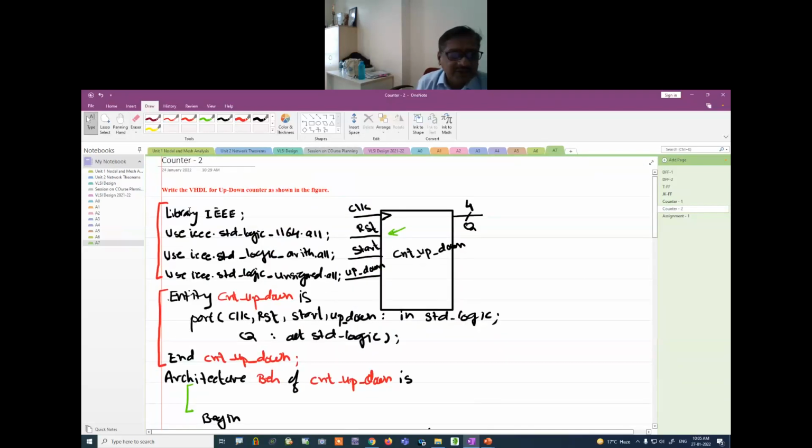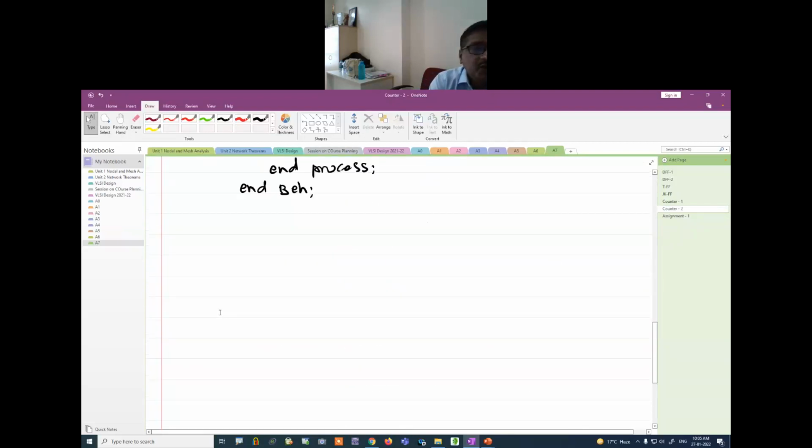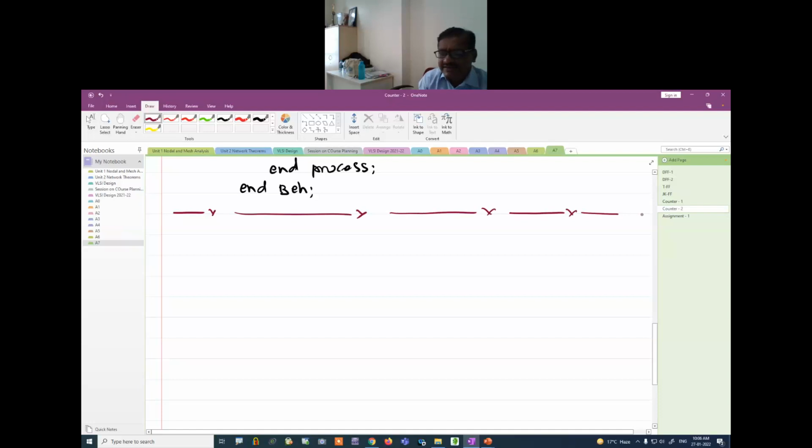This library will be the same. This entity declaration will be the same. I will start from the architecture. How is the VHDL code using signal declaration? That I'm trying to show you. Is it right? Look at this now. I'm writing the same code. What I mean to say is that the same code can be written in a number of ways. I'm just showing some sample ways.